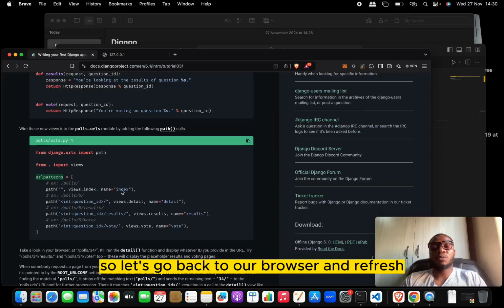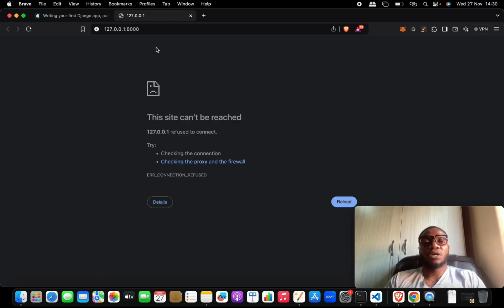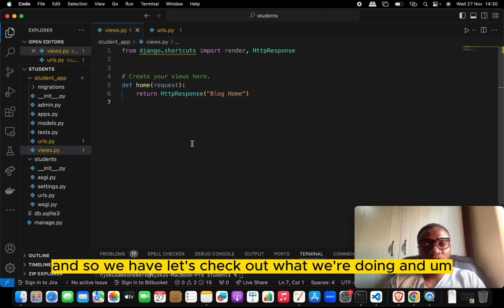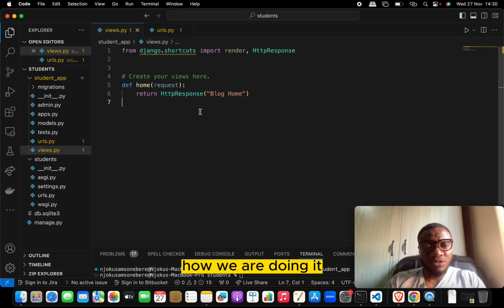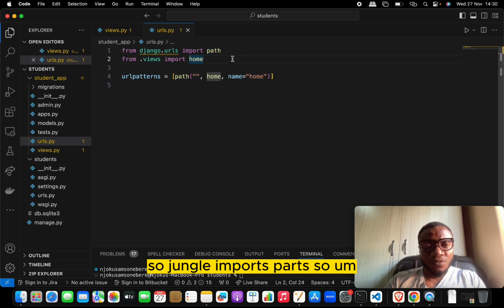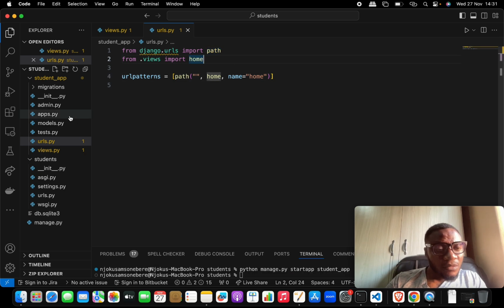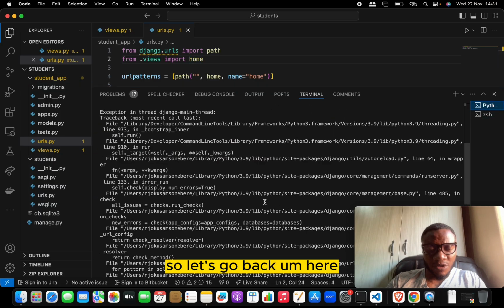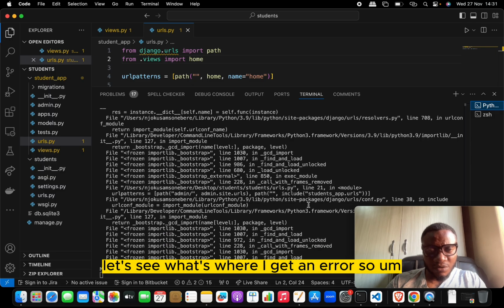So let's go back to our browser and refresh. So let's check out what we're doing and how we are doing it. If we are running into an error, what the problem is. So Django import parts. Okay, everything seems to be running fine. So let's go back here. Let's see where we're getting an error.